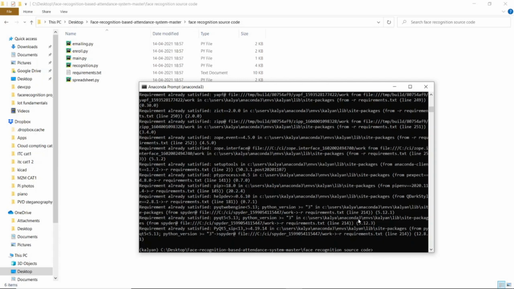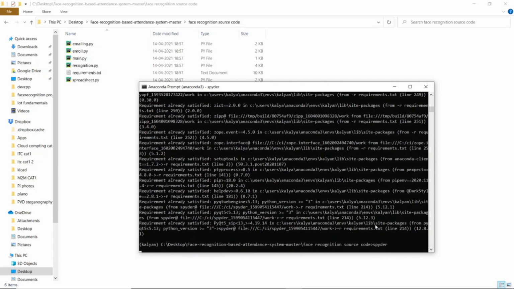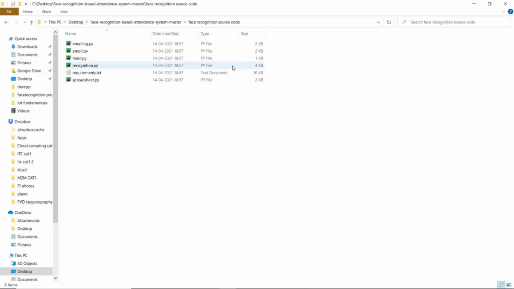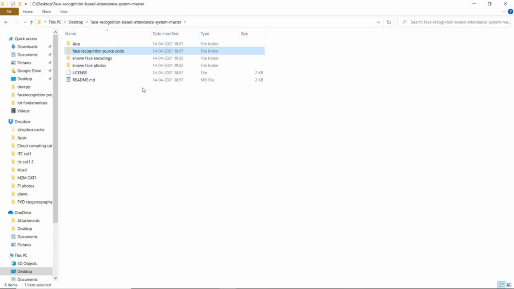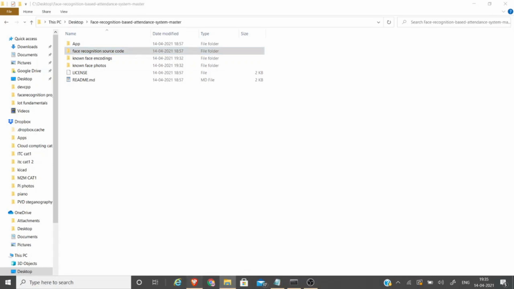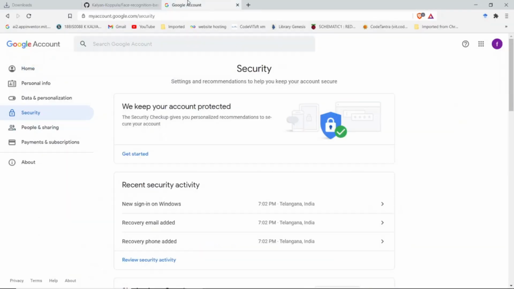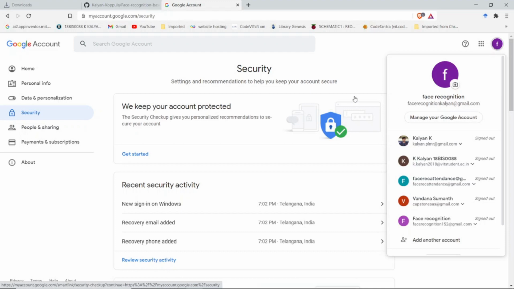Then open up Spyder from here. What this does is it opens Spyder with this virtual environment. Meanwhile, you need to configure your Google account and create a spreadsheet to maintain your attendance record. Open your Google account, the new one. I have created a new one for this.